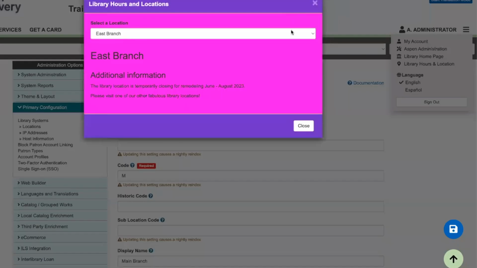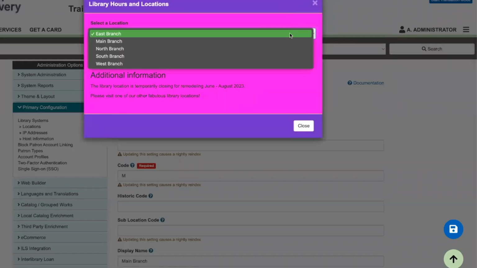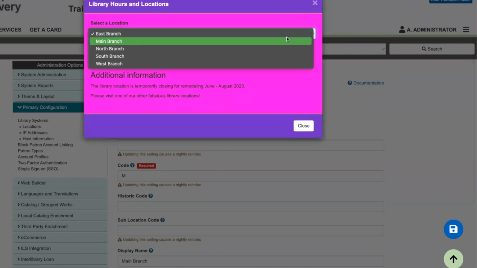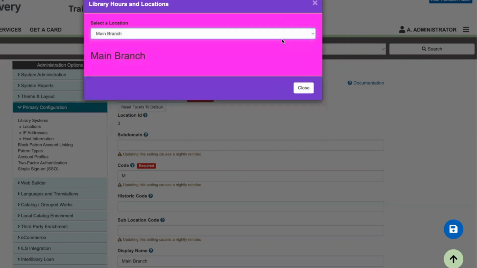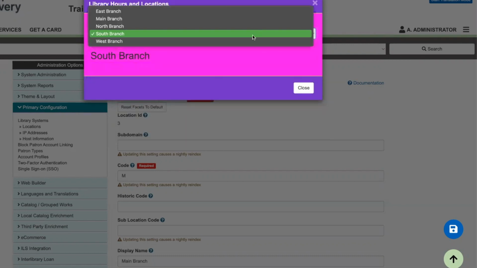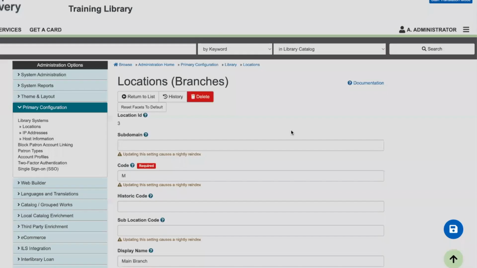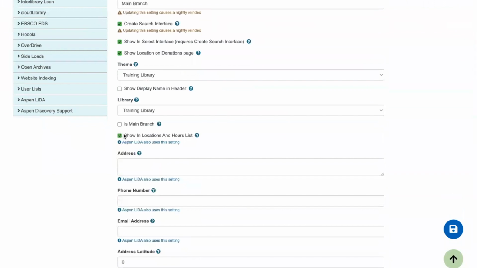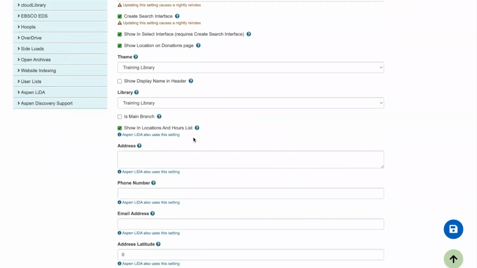So when I click on this, it's going to have a drop down of all my library locations that I've said I want to show here. So I have an East branch, a Main branch, a North branch, a South branch in this case, and a West branch. If I didn't want one of these to show here, all I would have to do is uncheck the show in locations and hours list. This is an immediate change. So once you do that, it'll just go away after you refresh your screen.